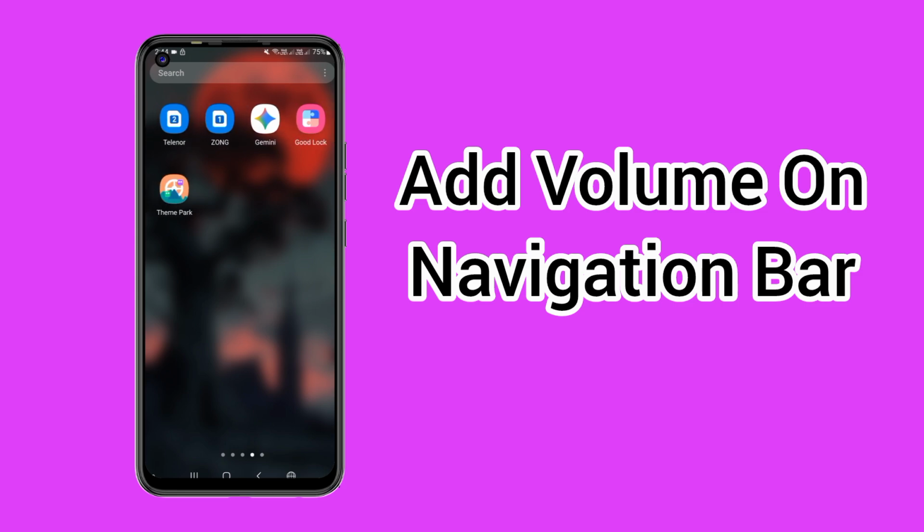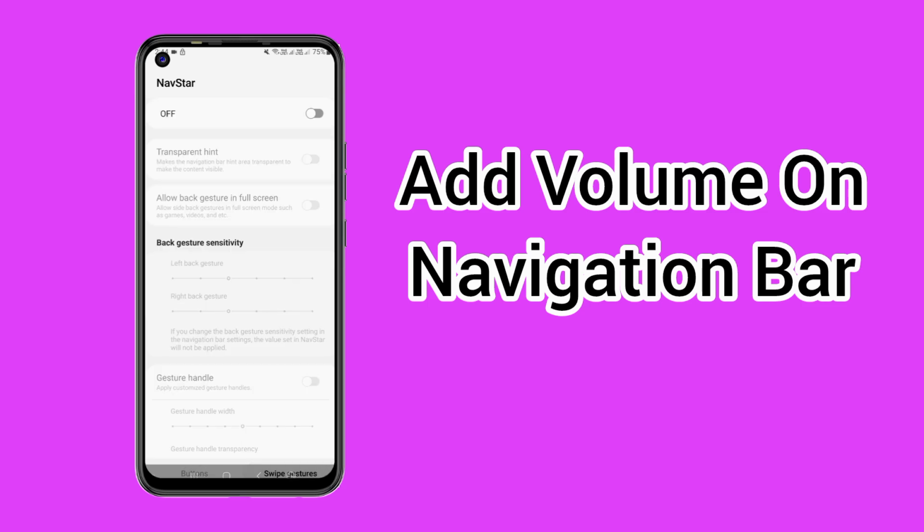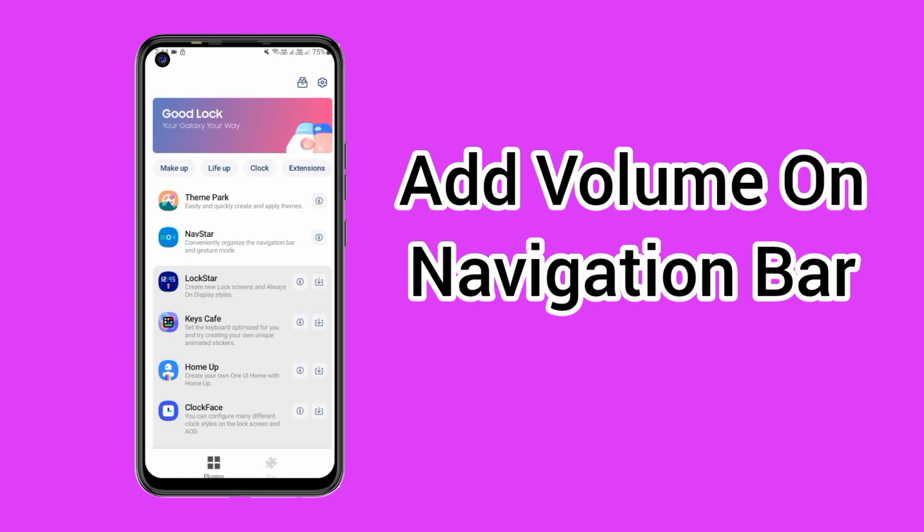You need to go to Google Play Store and download this application, which is named Goodlock. Then you need to also install Navstar in your Goodlock application, where you can conveniently organize the navigation bar and gesture mode. You just need to install Navstar.